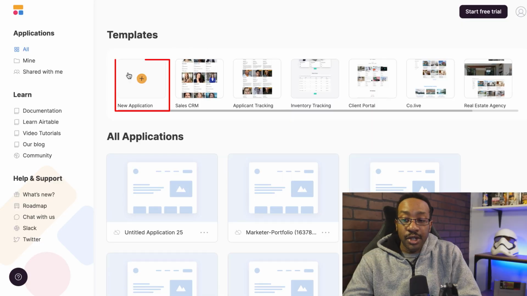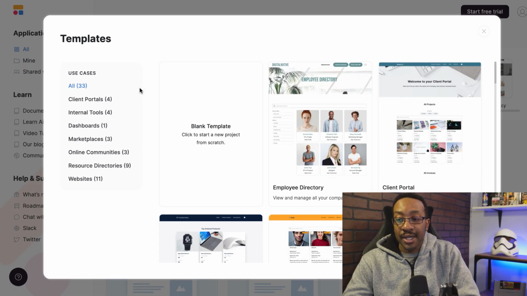To get started, you can click New Application, and this allows you to either pick a blank template or you can use one of the use cases to get started. This is one of the many things I like about Softr because depending on what you're trying to do, there are so many different examples, and it allows you to speed up your process in building instead of going from scratch, overthinking it, staying in your own head. This allows you to build with purpose.